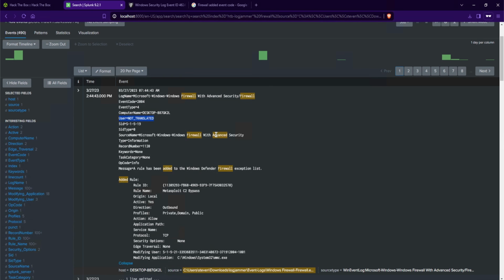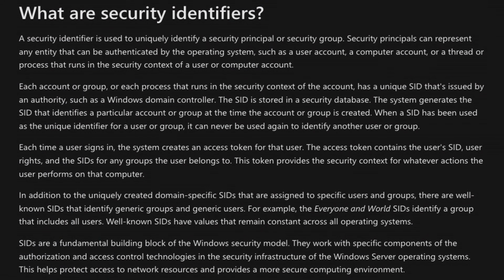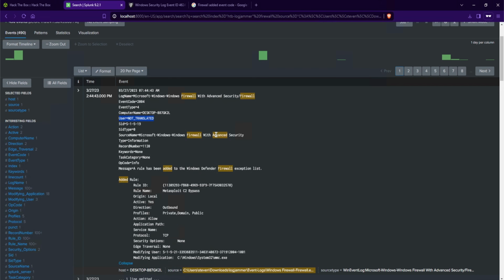So how do we know which user was responsible for adding a particular rule to a firewall? Well, the beauty of users is that they're tied to what is called a security identifier, aka a SID. A security identifier is used to uniquely identify a security principal or security group. Security principals can represent any entity that can be authenticated by the operating system, such as a user account or a computer account, a thread or process that runs in the security context of a user or computer account. If you want to learn more about security identifiers, I will leave a link down below.